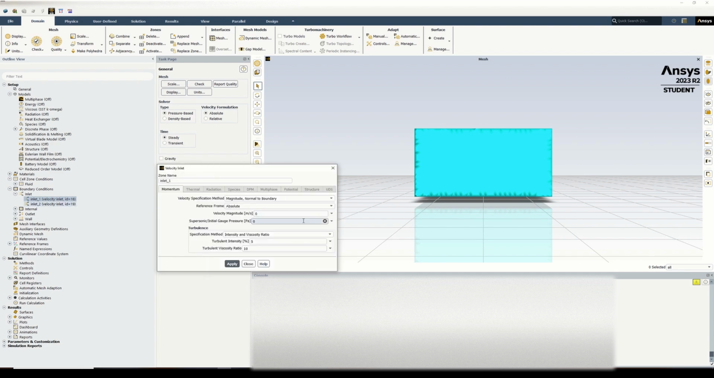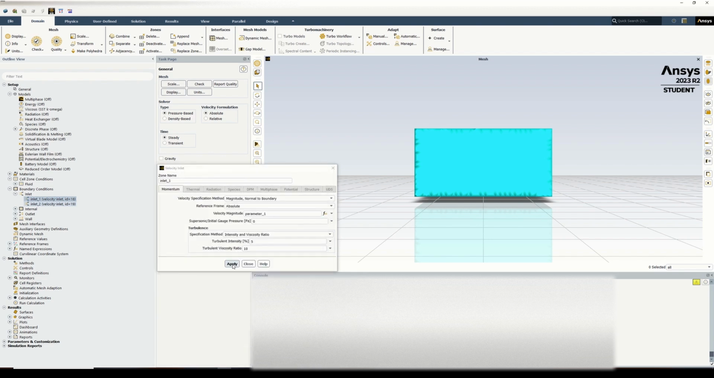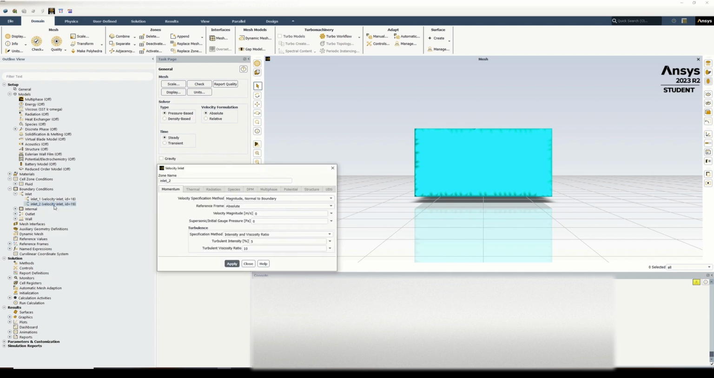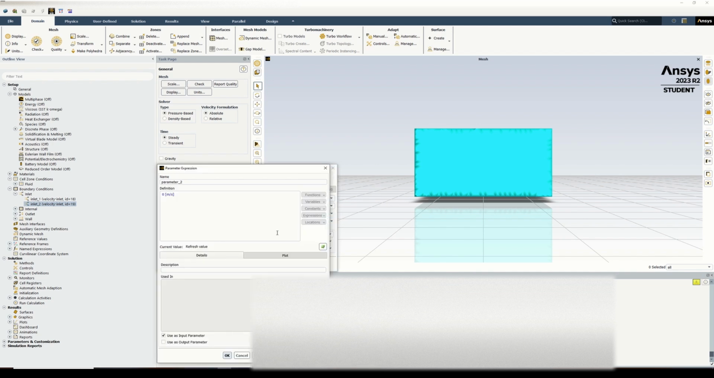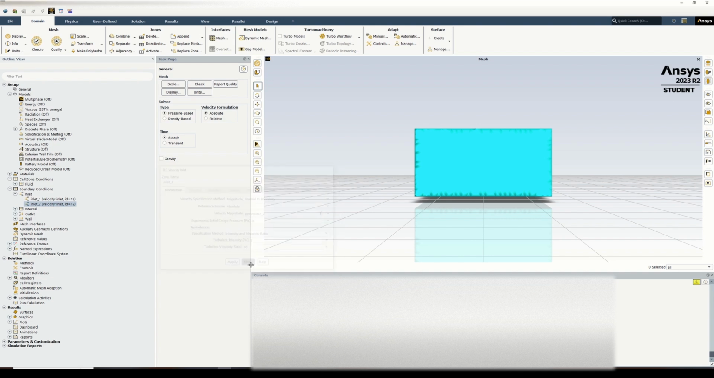So instead of a velocity magnitude, we'll select new input parameter, parameter 1, and that's fine. Apply and close. We'll do the same thing for inlet 2. Instead of a velocity magnitude, we're going to do a new input parameter. Let's give it the name parameter 2. Obviously you can change this if you want. For now it's fine. So OK, apply and close.